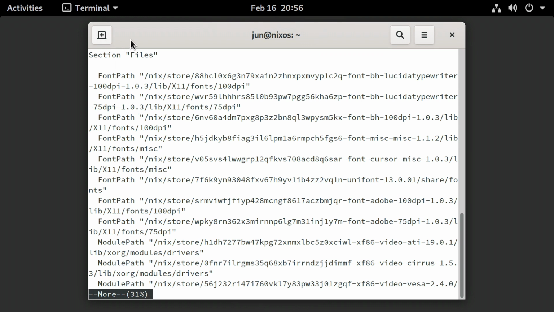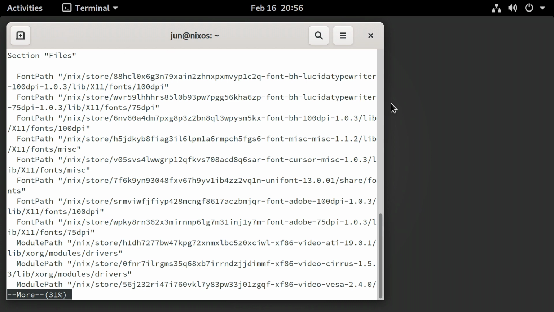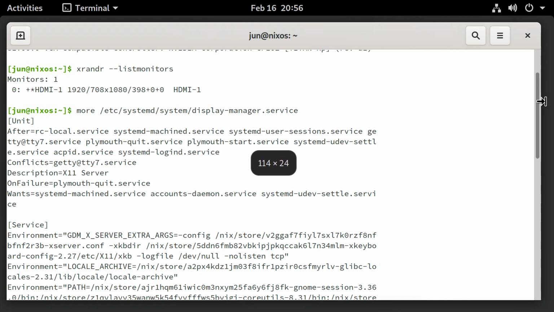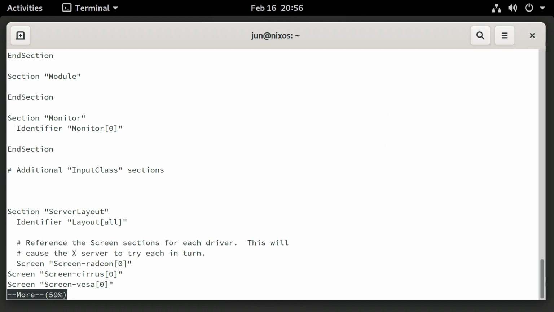Okay, so let's try and get this a bit larger on screen so that there's not so many word wraps going around if we can. We're going to have to reload it. There we go. Yeah, much better. So there's some server flags. Module with nothing in it, one monitor.